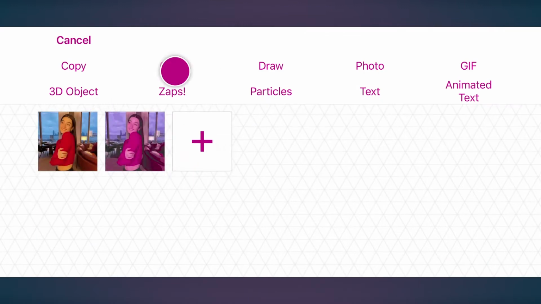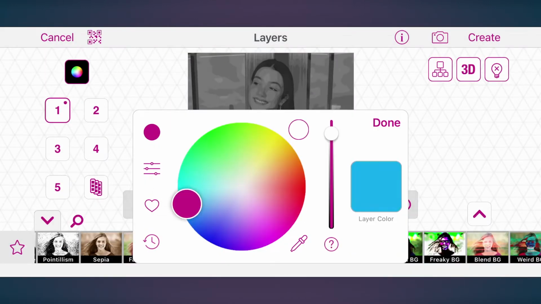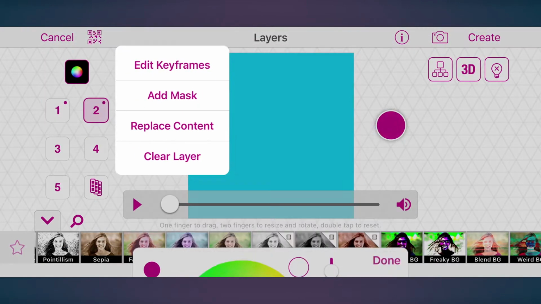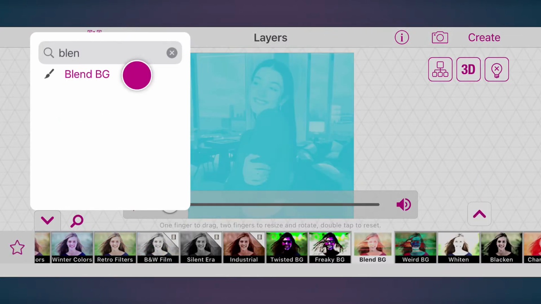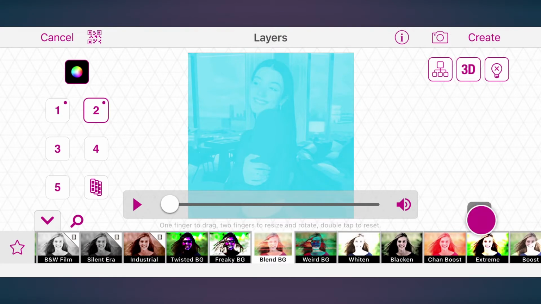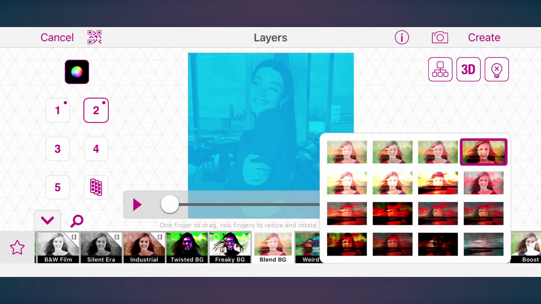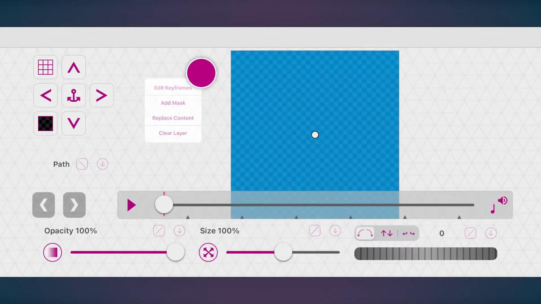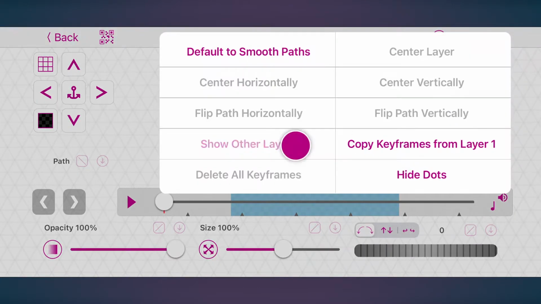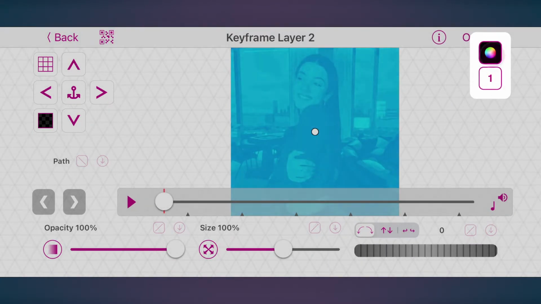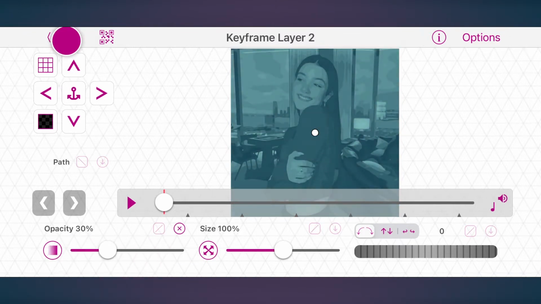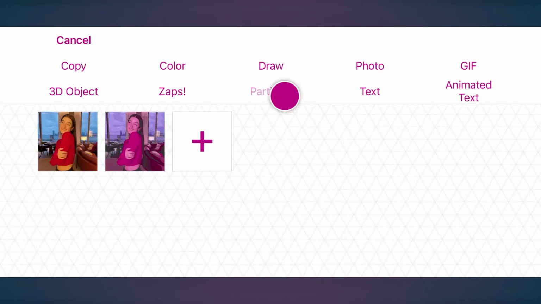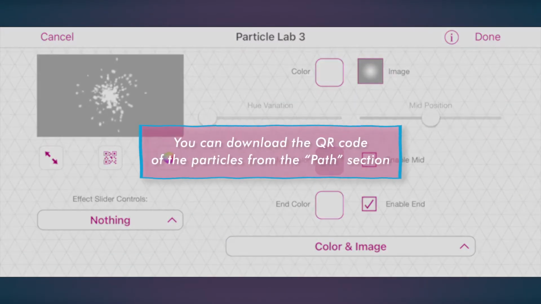Add a blue color layer to layer 2 and use Blend Background to blend it for a bluish tint. Turn the opacity down so the blue isn't as noticeable. Then, place a particle layer with shining stars that turn from white to blue.